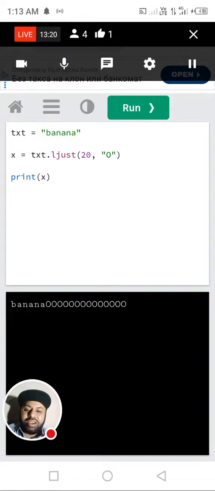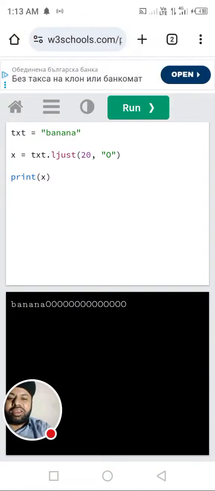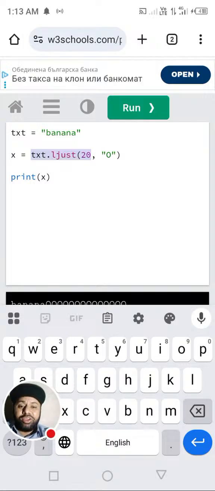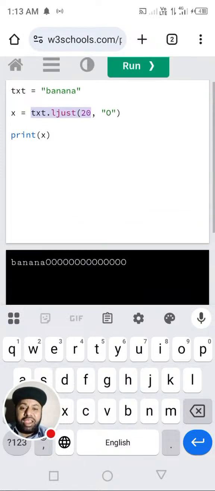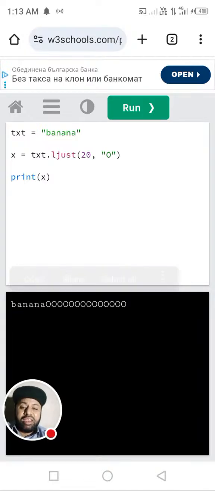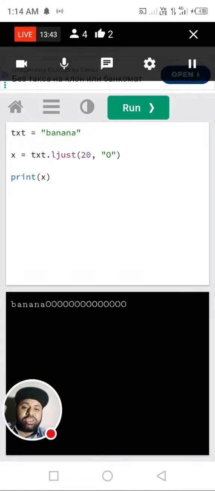There are 14 O's. Why? Because here 20 is the length of the total space it contains, and O is filling after the string. The string is banana, text is the variable that contains the string banana, and it is left justified. The ljust function starts from the leftmost and then moves forward. I hope you got it. If you have any question, you may ask me.